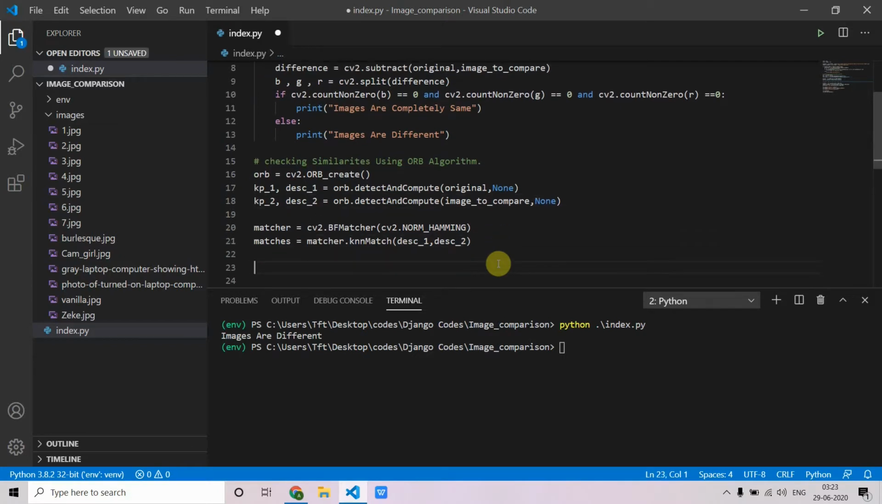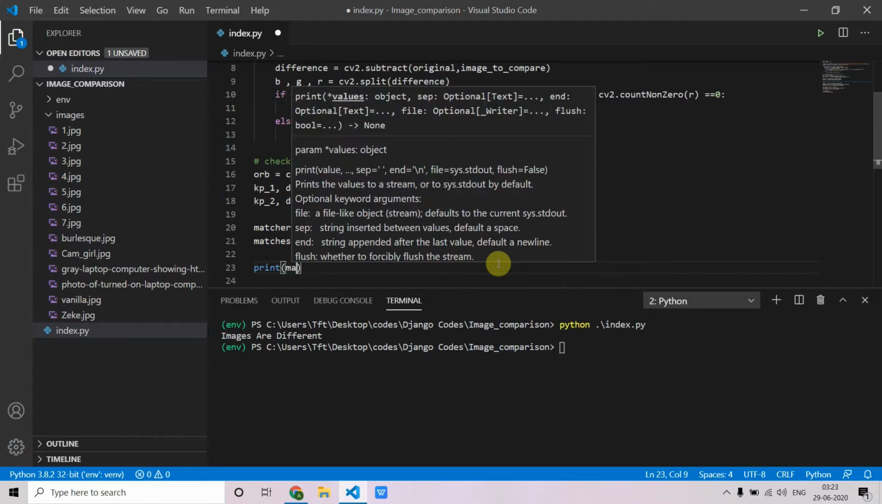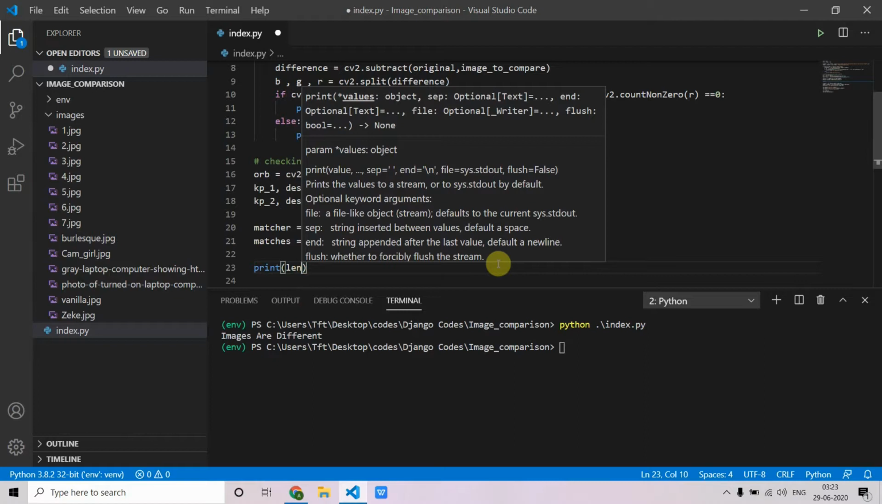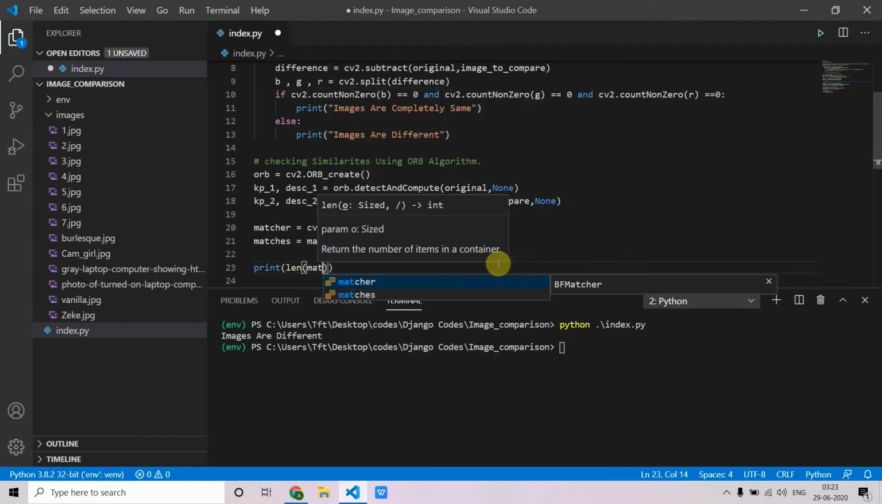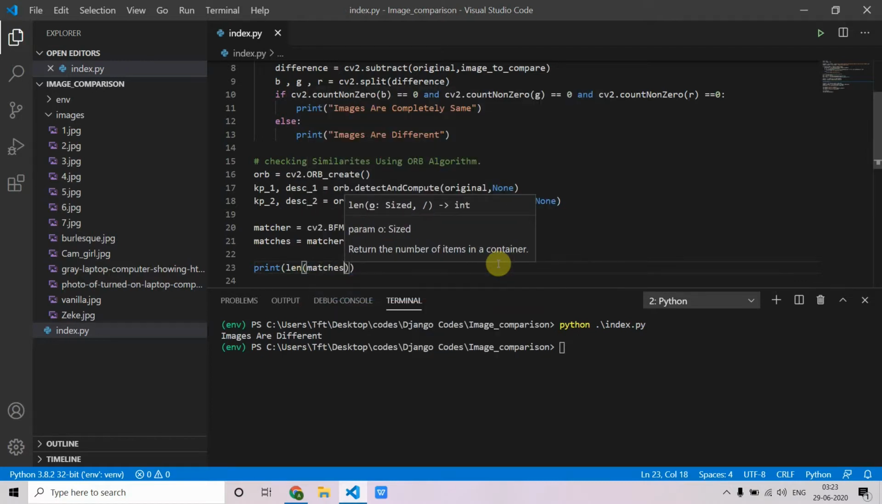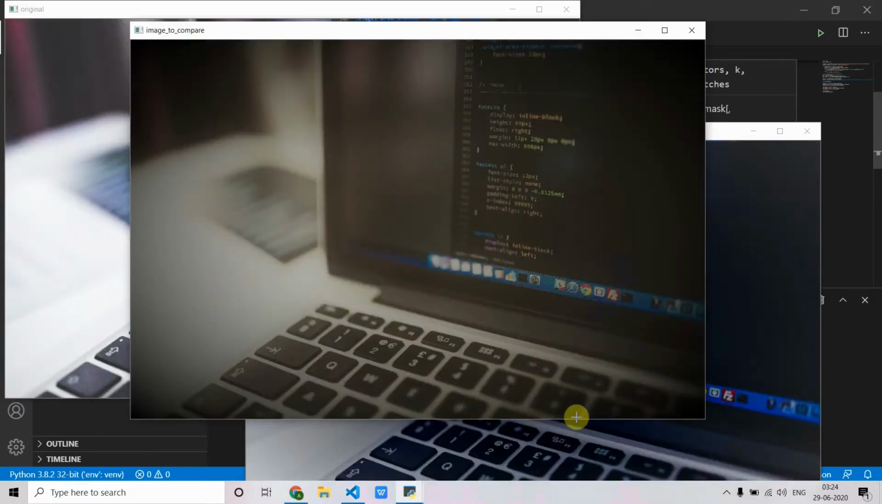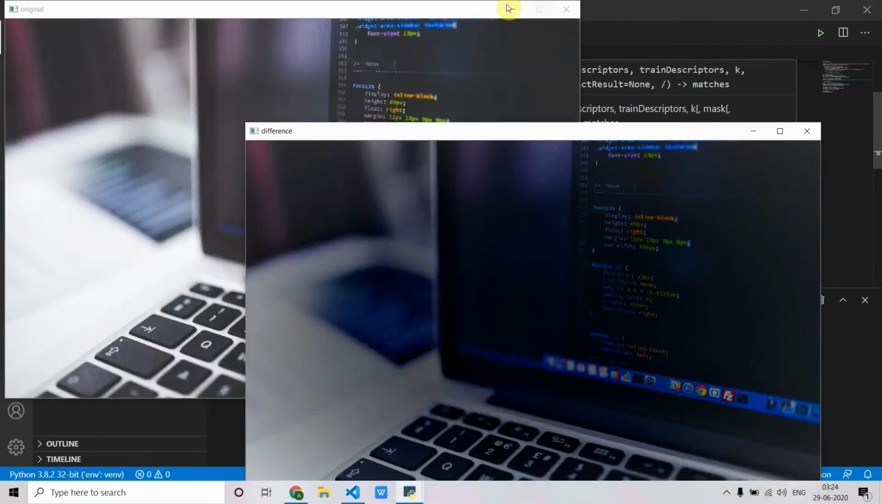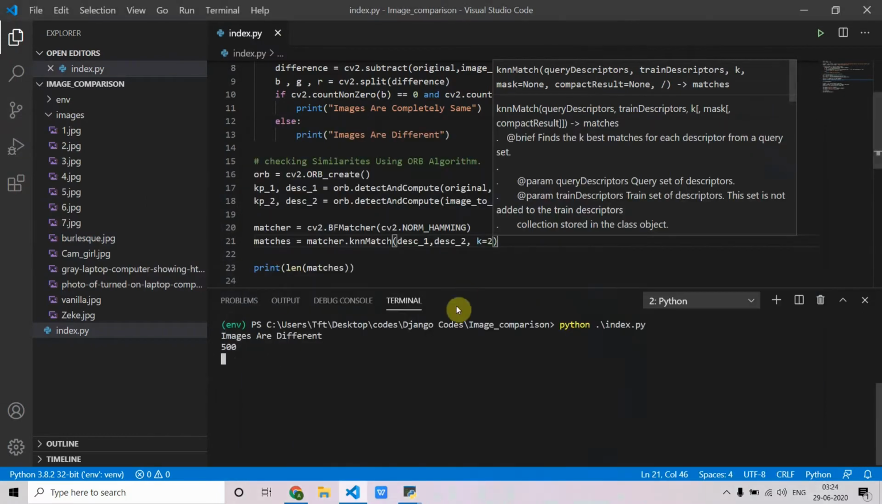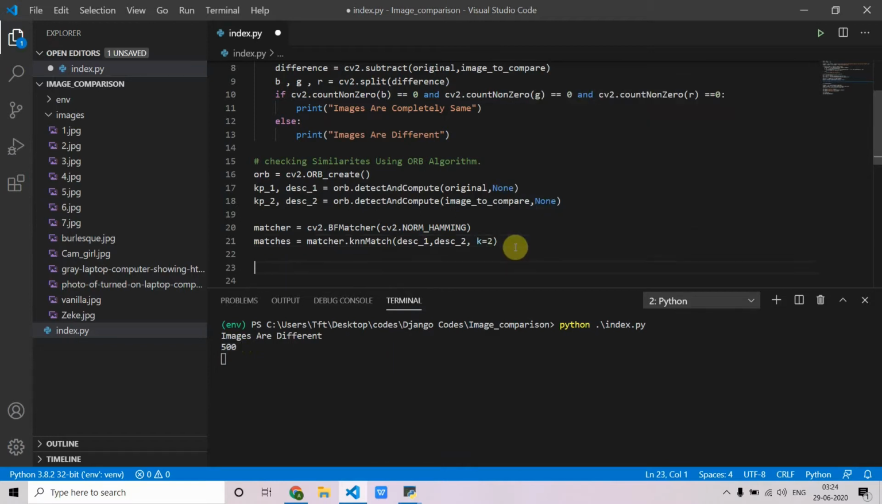Then we are going to print the matches we are getting. So print the length of matches. Run the program. As you can see, we are getting 500 matches.